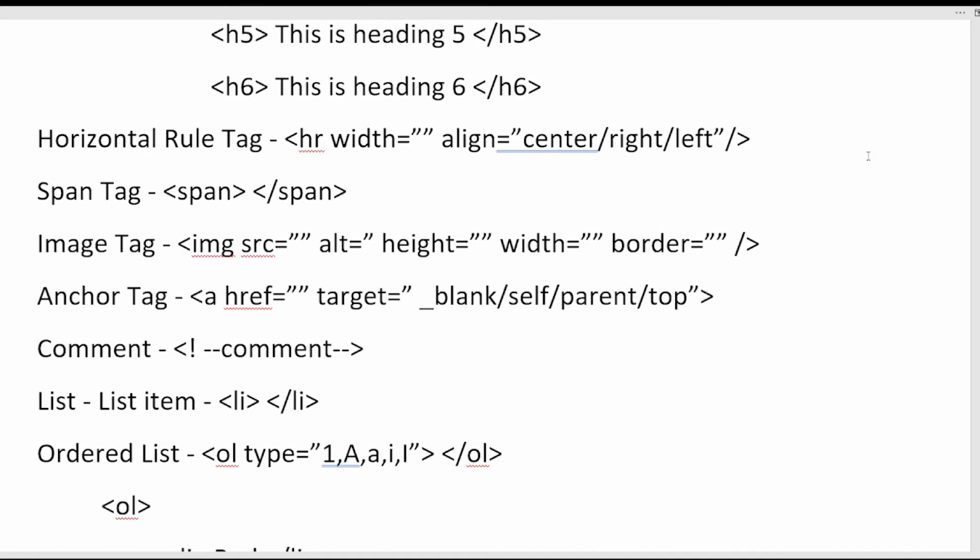Height, as it suggests, can be used to mention the height, as well as the width is used to mention the width of the image. The border attribute is used to define a border around the image. Also, the color and the thickness of the border can be mentioned. Next is the anchor tag.